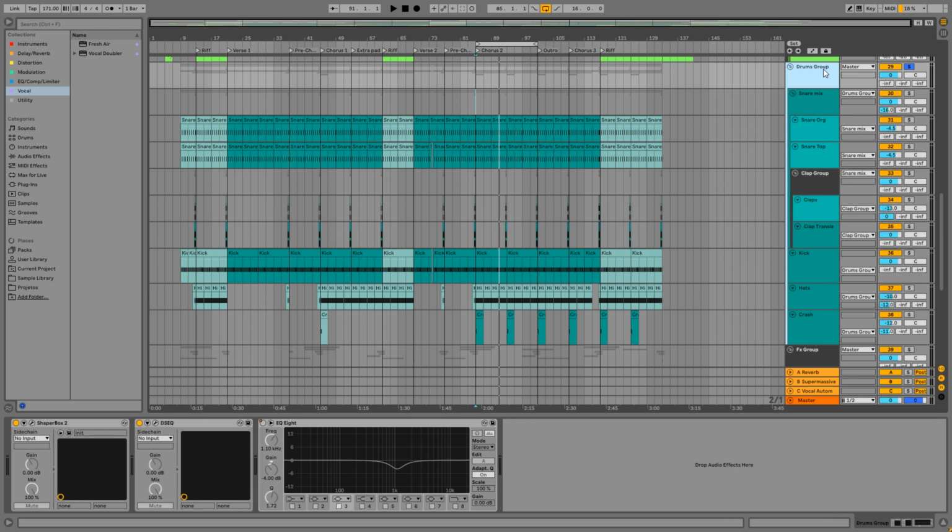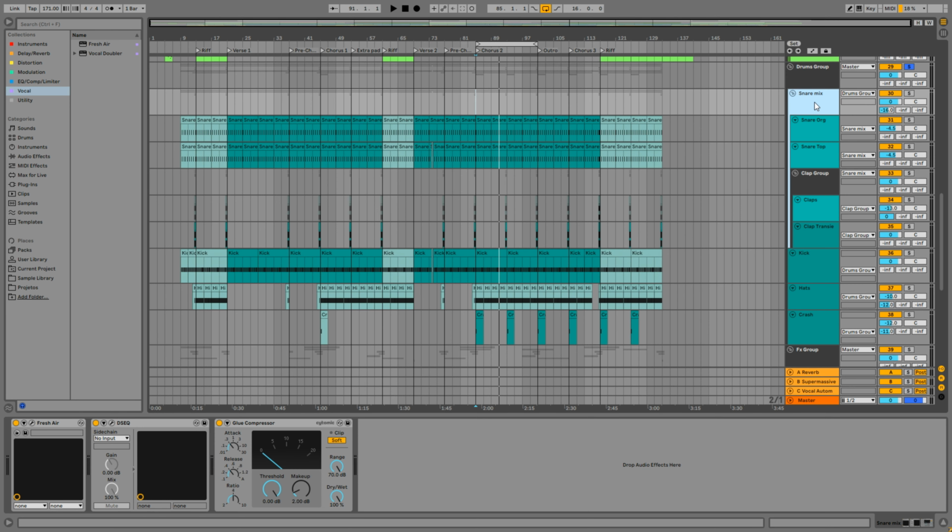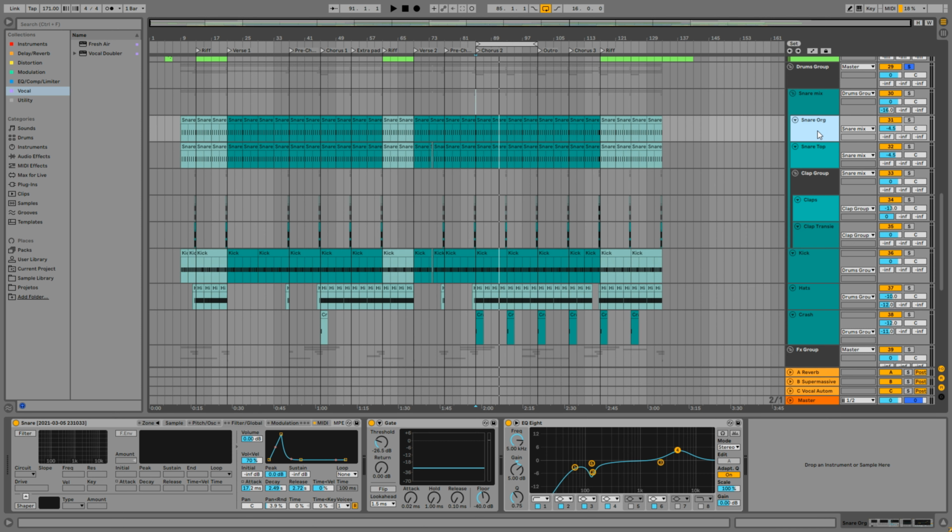Everything's going to this one group where I process everything together with some plugins. Before I show you the processing in the bus, I want to show you the elements. First, I have this snare, which is actually made of 2 layers. So I have this group inside of a group, and the first layer is just a snare without the initial attack, because I like the body of this layer. Here's what it sounds like.